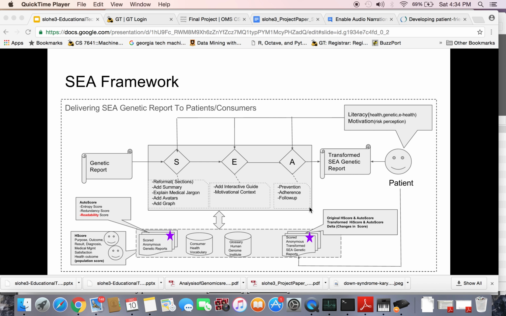So the SEA framework, as I coin it: you see the input coming in this picture. The input is a genetic report. When you apply the S transformation, you reformat the report, add a summary, and explain medical jargon. You may add avatars, or you may add a graph. For folks who don't understand numerics, you can solve the numerical literacy problem by adding a graph, which can be interpreted better at times.